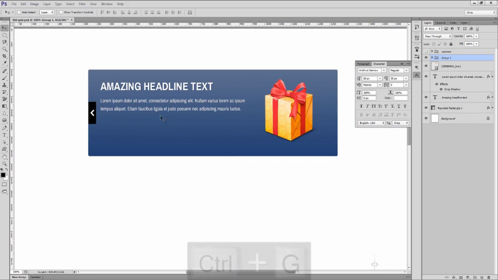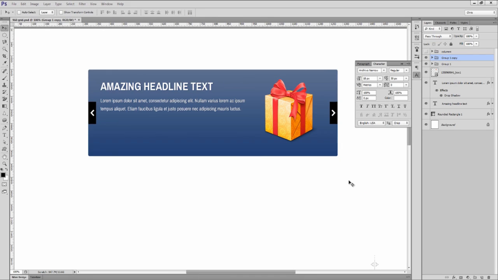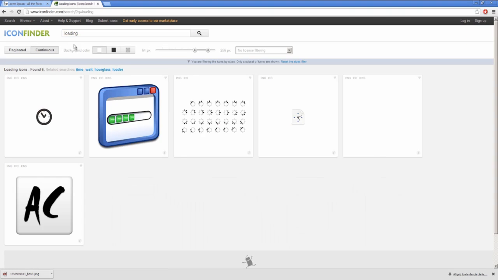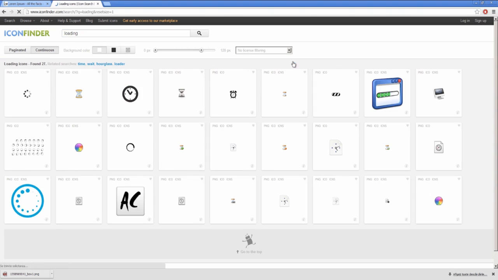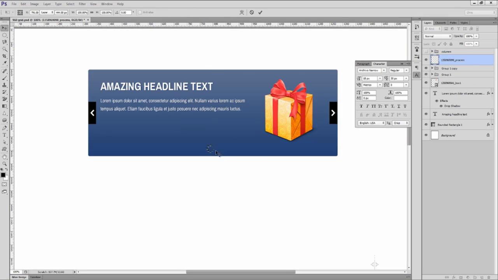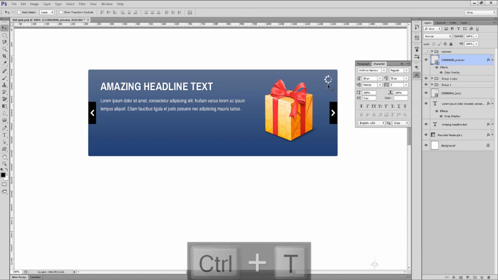Now group, duplicate, Ctrl-T, flip horizontally. Now we're getting somewhere. Usually slides don't load instantly, so let's have an icon that represents that. Go to iconfinder.com and search for loading. This icon is great, but we want it in white since it will have better visibility. Go to the FX panel, go to Color Overlay, and instead of the default red, use white. Use Ctrl-T to resize if needed.